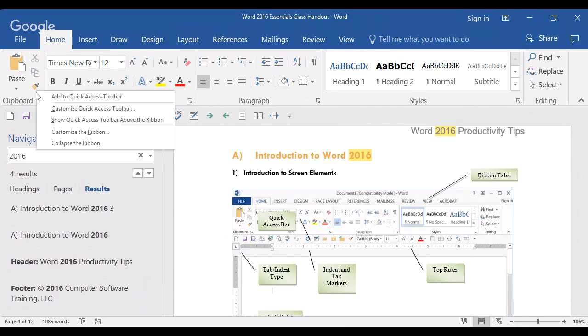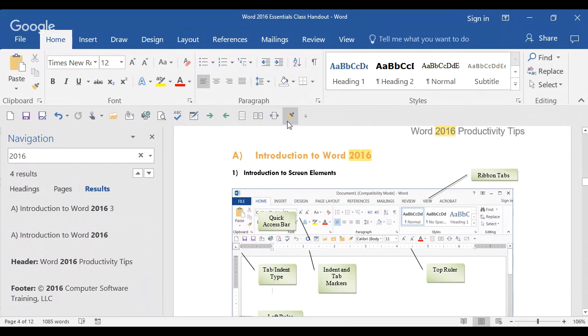So I'm going to right click, and now I'm going to read the list. And the first one says add to quick access toolbar. When I do that, there it is, right over there. I just added my paint format button to my quick access.